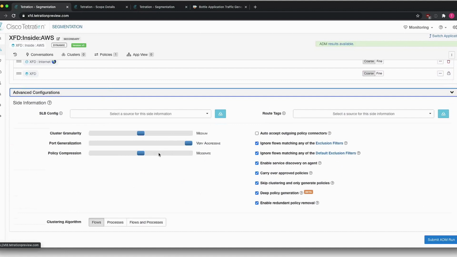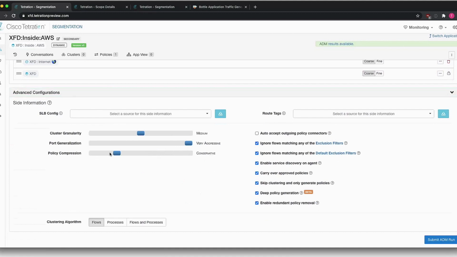But the reality is that each organization is going to set a different level of granularity for its policy. Some customers opt for a very conservative policy compression, where they want very detailed micro-segmentation rules. Other customers want very aggressive policy compression, where we generate slightly more generalized rules, but it's a much smaller set of policies being generated and therefore managed by humans.